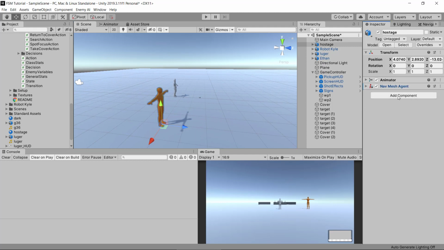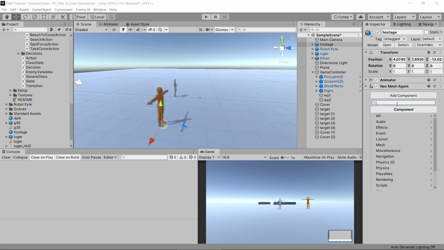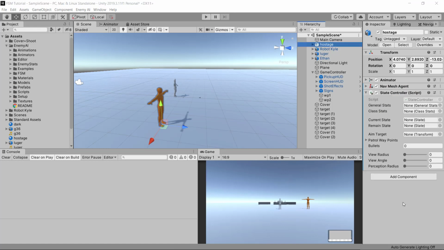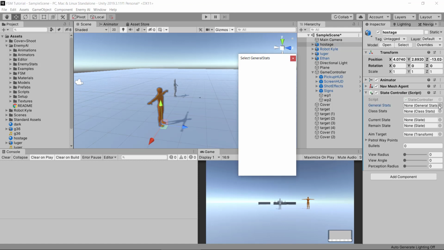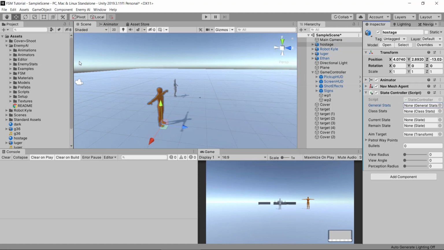Next, we need to add the state controller script that will control the finite state machine of the hostage. Click on Add Component and select State Controller. Now let's configure it. The first parameter, General Stats, refers to the type of NPC we are creating. Right now, we have just the enemy stats. We'll need to create a new one, specifically for the hostage NPC.